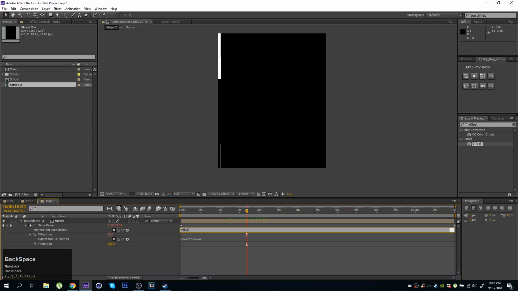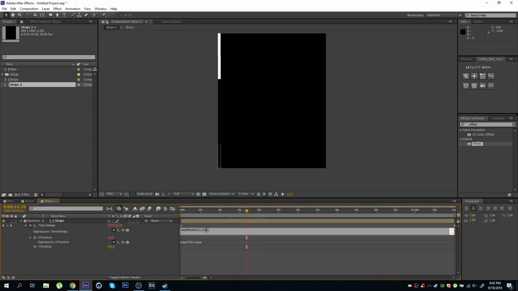So I hope that makes sense so far. And the expression will be seedRandom, and in between parentheses I will type 1 comma true, and this will just give me a seed random. And to generate the random number itself, let's set it to a variable first.